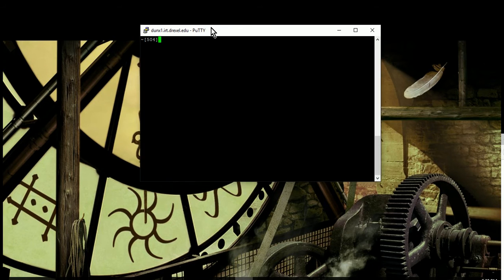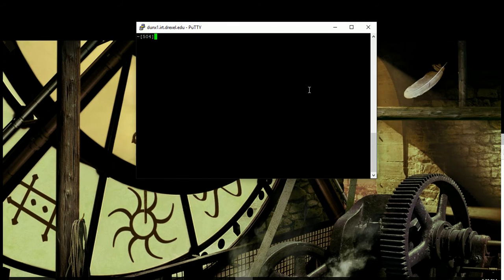But I'm really not going to use this at all. This is just here to tunnel the traffic. It just kind of sits in the background. I can minimize it now if I wanted to.